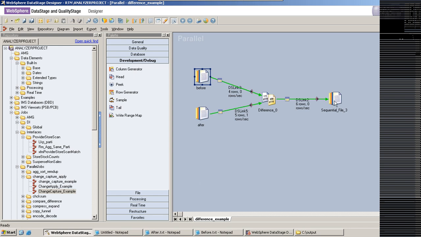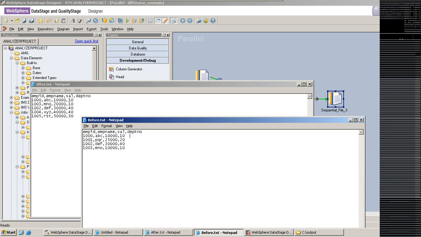MNO, both are having the same values, so 20,000, and it should be edit, right? Yeah. And what about 1004 and 1005? It is going to be insert, right? It is coming in after .txt. Okay, 1004 and 1005 should be inserts. So now we will see the data.